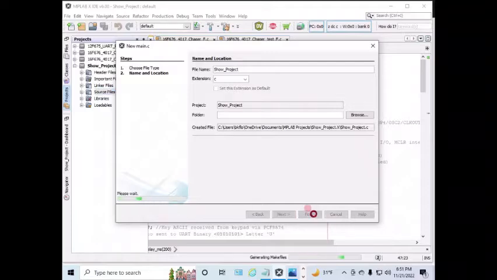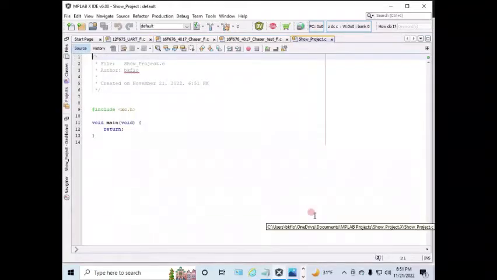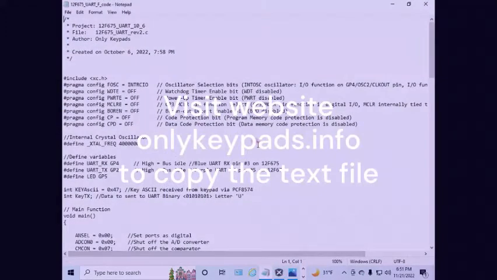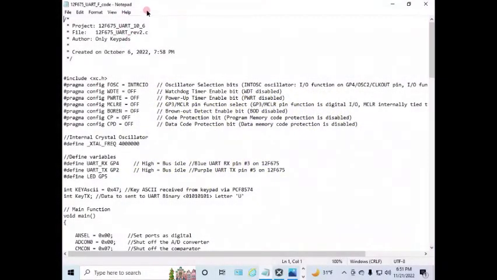We'll wait here a couple seconds. Here we have it right here. This information here would be a starter where you want to put some code in, but what I want to do is I have the C code already in a text file, so I'm just going to copy and paste that in.